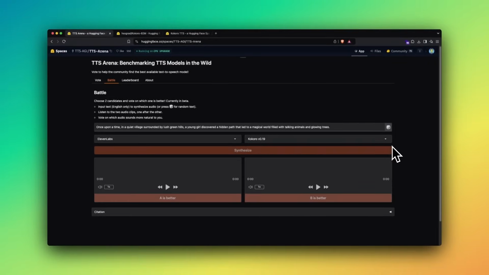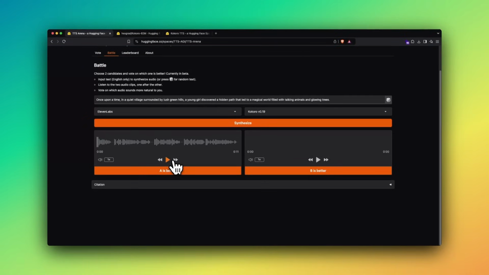This is the Hugging Face text-to-speech arena. We can vote for the model. So the first one is ElevenLabs.